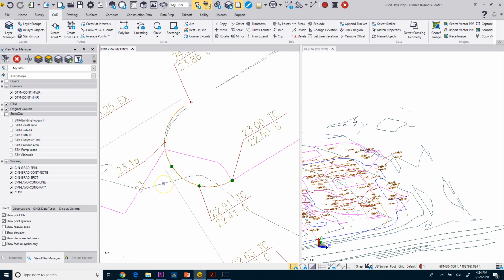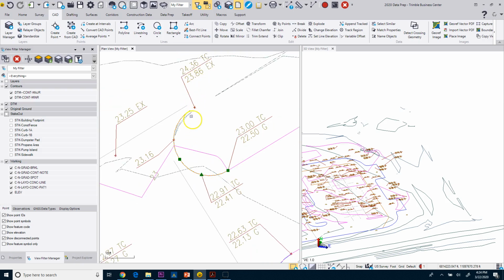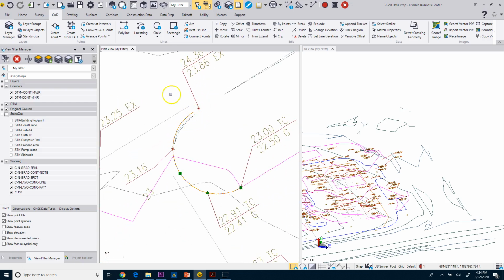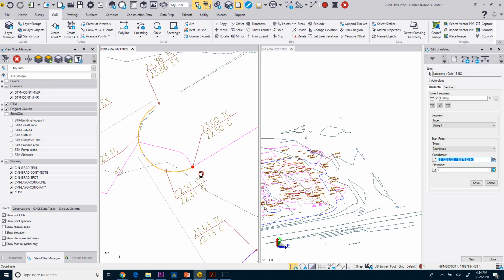If I pick this line here, we can see that we've got some spot shots, a contour line, a spot shot, and then a spot shot. And then it looks like up here is supposed to tie into existing, so we can probably edit that and move that over. So I'm going to right click and go to edit. I'm going to come down here at the beginning and assign the beginning to this elevation here. I'm just going to pick that elevation by selecting the text. You can see that it automatically picks up that text.